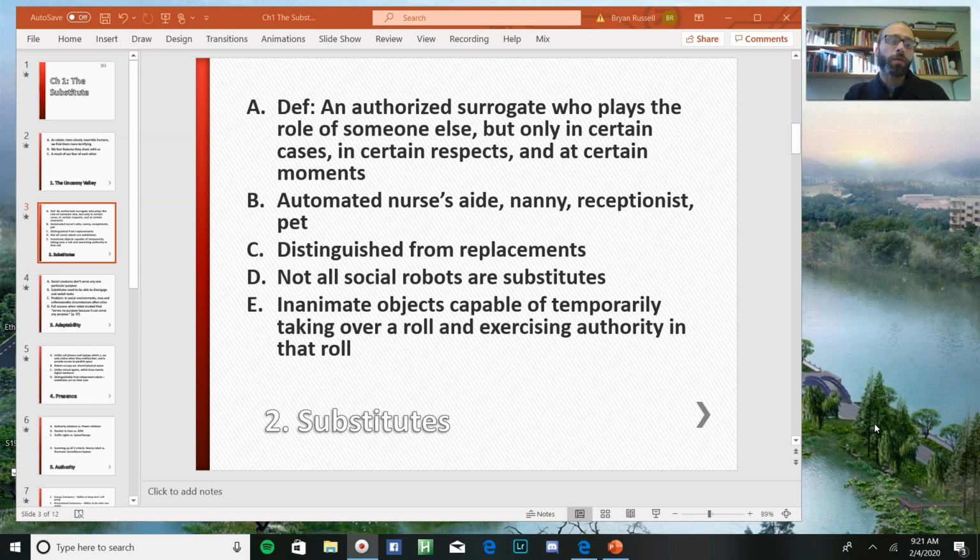Another distinction it brings up is that not all robots which serve social functions are substitutes. Also, I'm tempted to say all substitutes are social robots, but not vice versa. So the example it gives is of the Rayson robot, which transforms from a bed to a chair and back to help people more easily get into and out of bed. That serves a social role, but the authors rightly claim that it's not an agent. It's not substituting for a person in that role. So, automated substitutes are inanimate objects capable of temporarily taking over a role and exercising authority in that role.